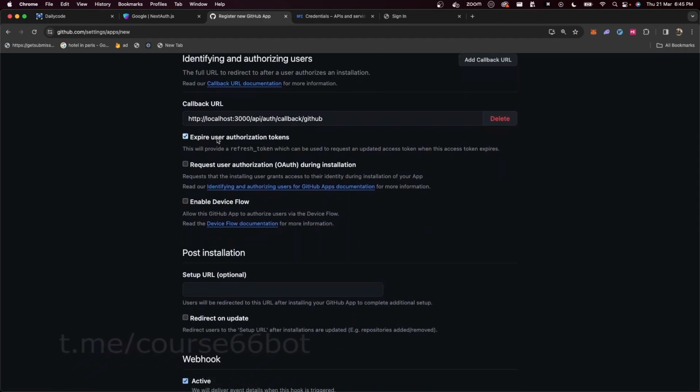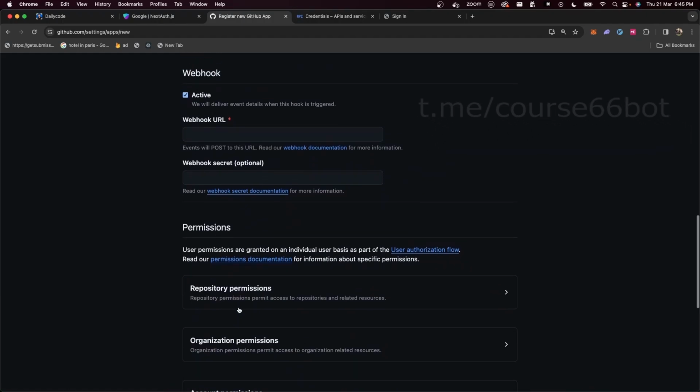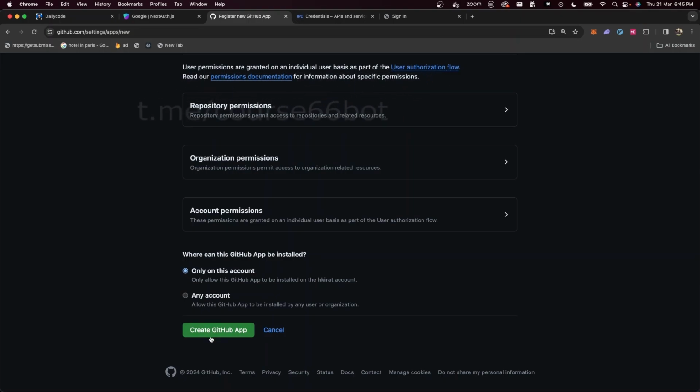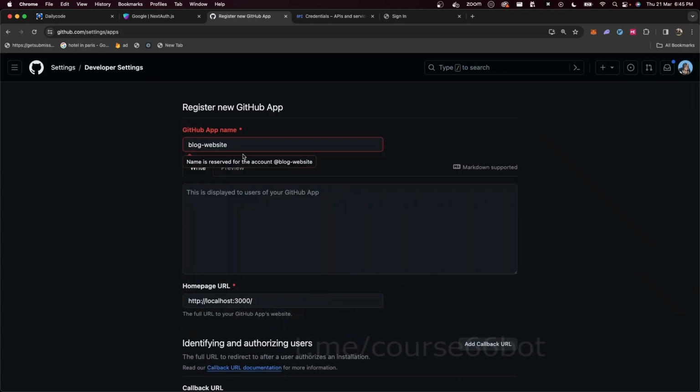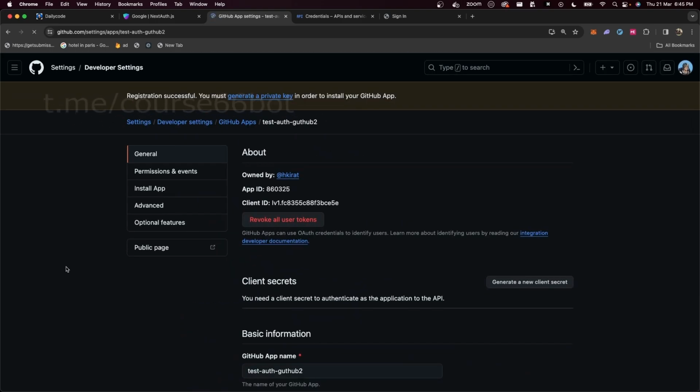Expire user tokens, request users. No. Webhooks is fine. Make this inactive. You don't need a webhook. Allow this GitHub app. Only this account should be fine. Name reserved. Oh, test auth GitHub 2. Let's see. Create a GitHub app.